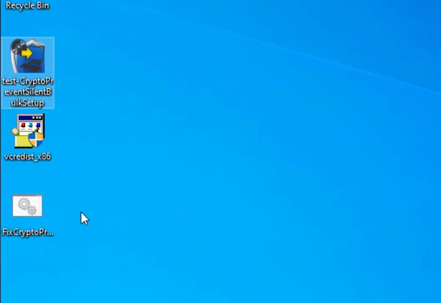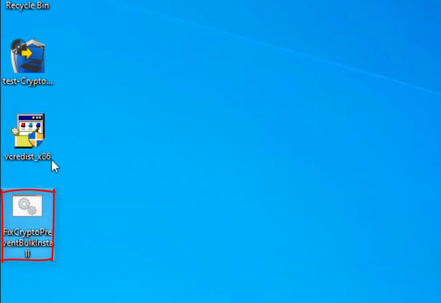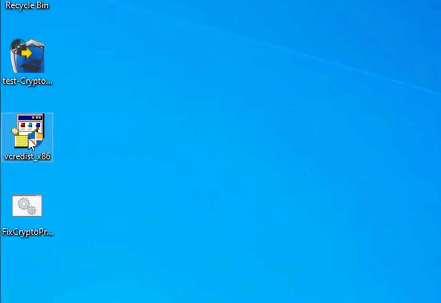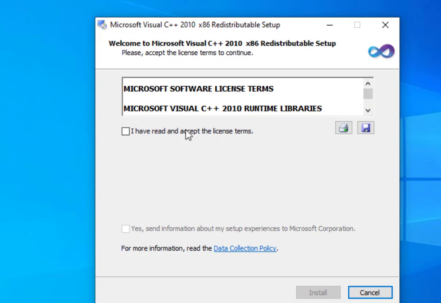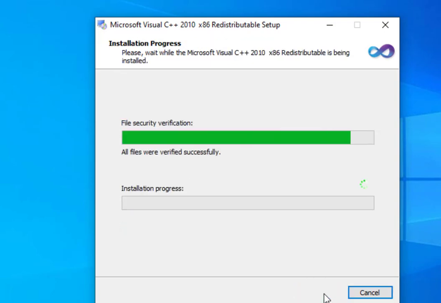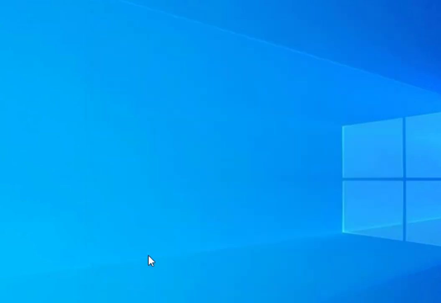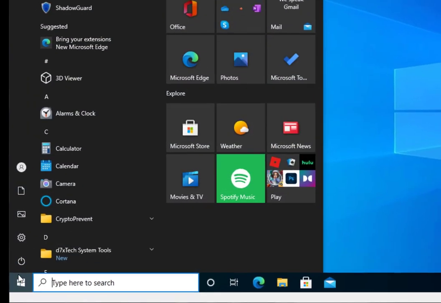The next thing you're going to do, if you've already downloaded the VC Redistributable and the batch file that I have to fix the problem, is just run this batch file as administrator. If you haven't downloaded the batch file, just go ahead and run the VC Redist. Accept the terms. If you use the batch file, I've automated the installation so you don't have to click through the prompts. Next, we need to go to the CryptoPrevent installation directory. Again, you don't need to do this if you're running the batch file.